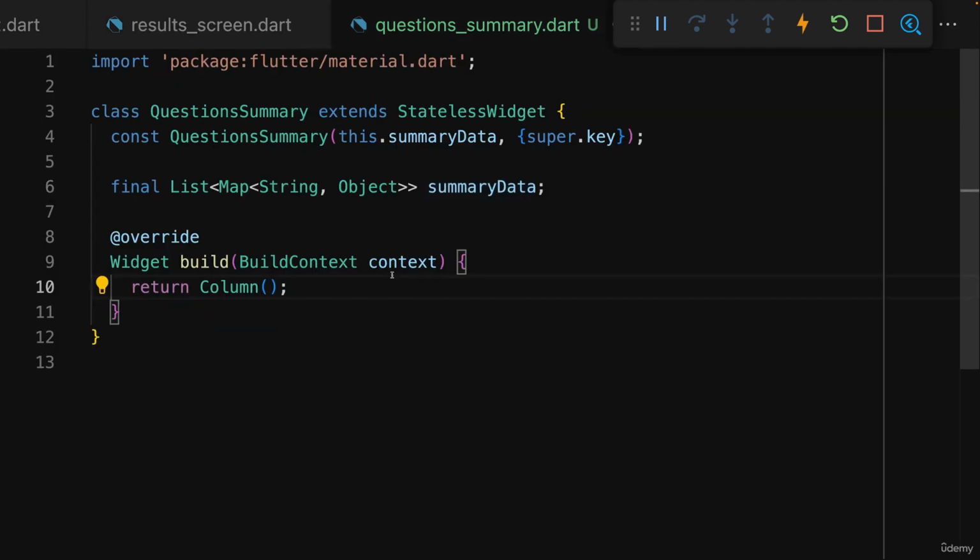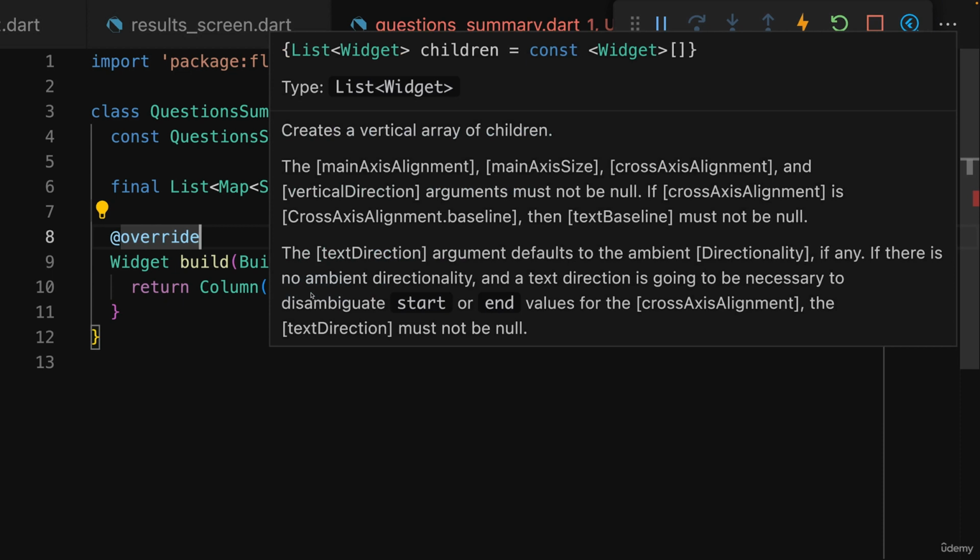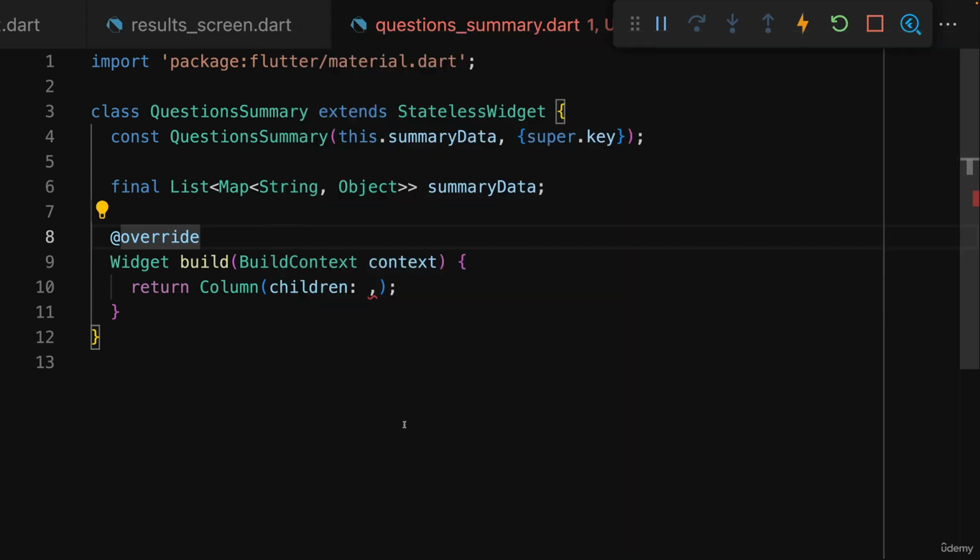So for that, back in questions summary.dart, we have to set the children argument of column. And before, we always set this to a list where we then manually added all the widgets that should be displayed on top of each other. Now, I will not do that here though, because I already have a list here, this summary data list. But of course, that is a list of maps, not a list of widgets, and children wants a list of widgets. So what can we do?